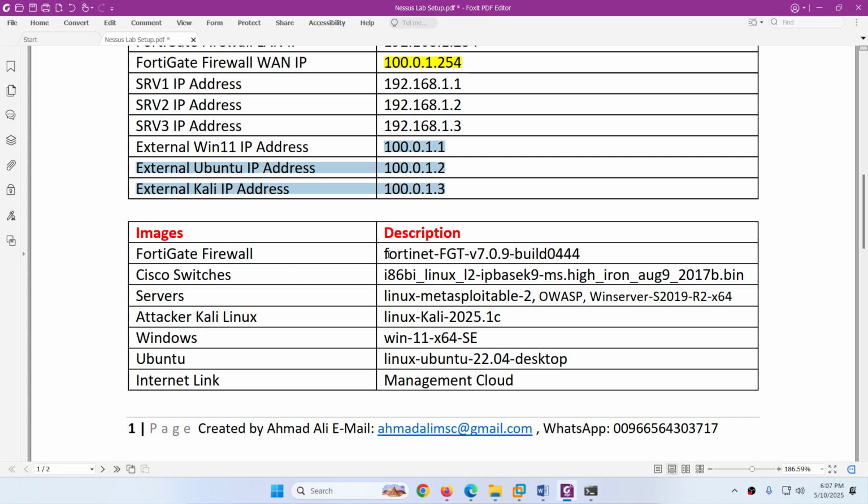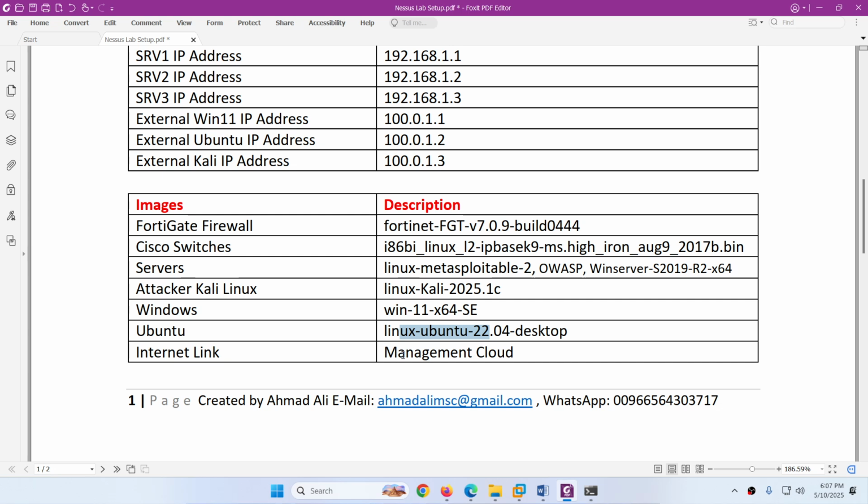These are the images we will use in our lab. FortiGate firewall 7.0.9, this Cisco switch, and we have Linux Metasploitable 2 and OWASP as servers, and Windows Server 2019. The attacker is Kali Linux, the latest updated version. We have Windows 11, Ubuntu 22.04 desktop, and we are using the management cloud to access these devices.